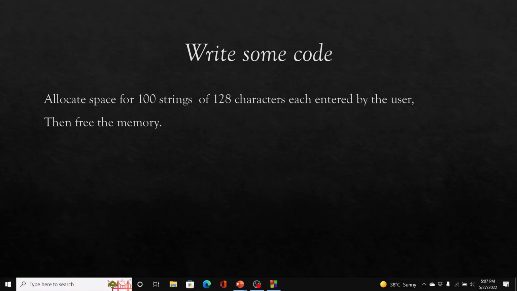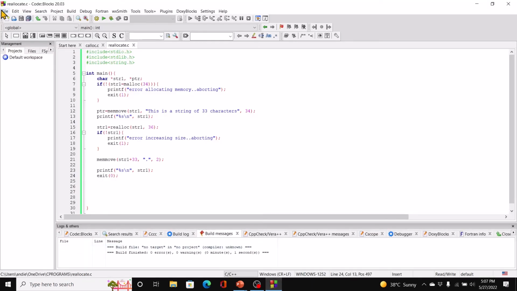So let's now go to Code::Blocks. And we start a new file.